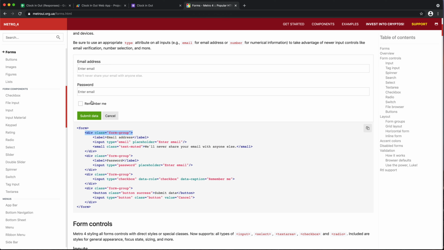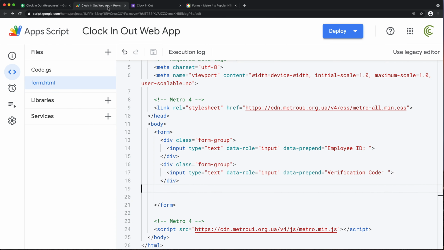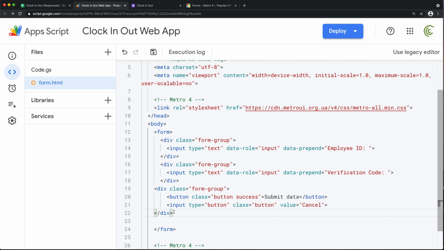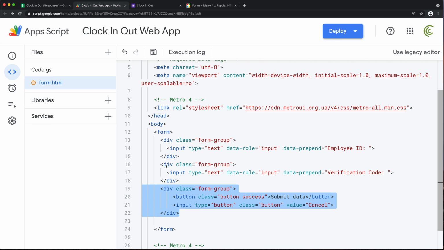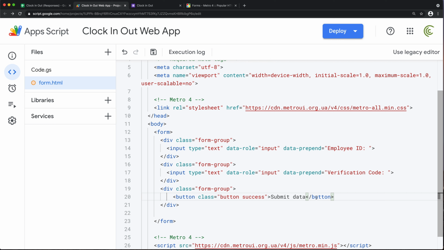I'm going to go back to this. We don't need the checkbox here. We do need the button. See this submit data. So I'm just going to copy this last div form group and paste it below these. Tab it in just to align all of these to be nice. And I'm going to use the button, the first one.